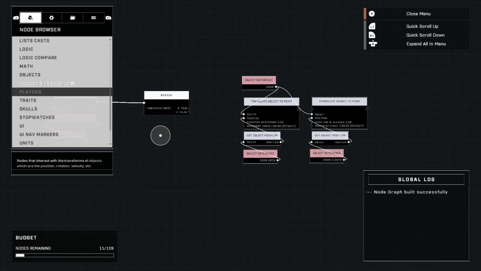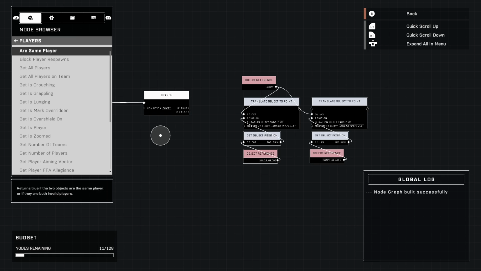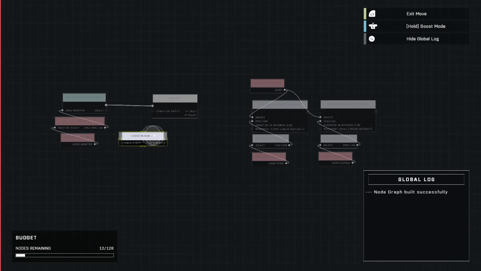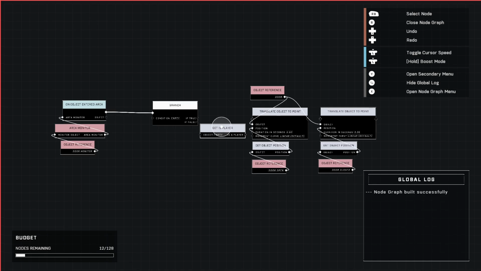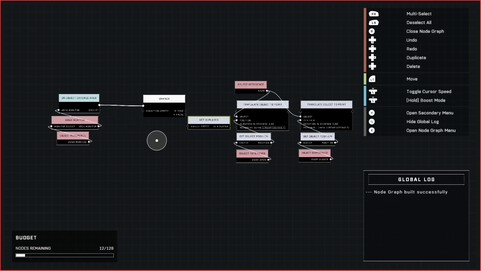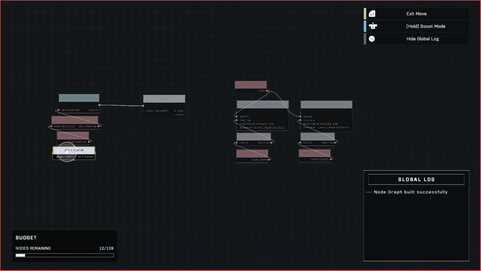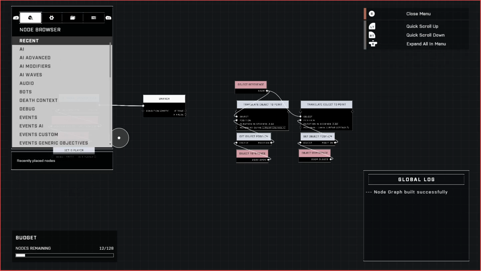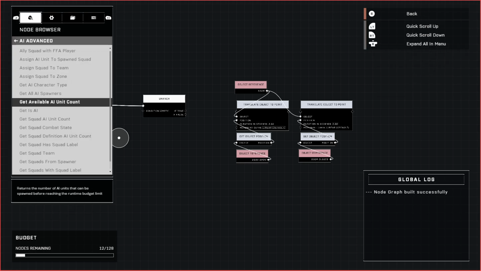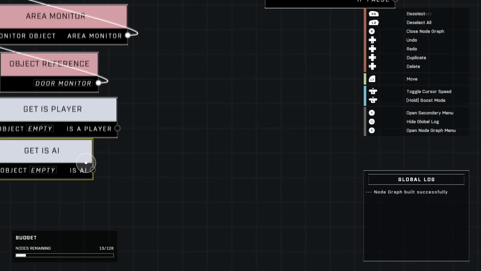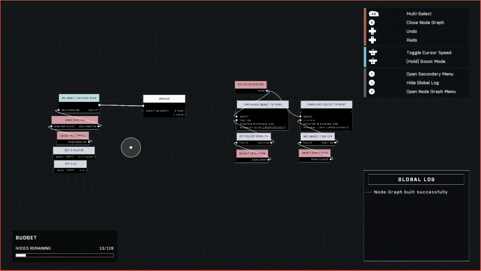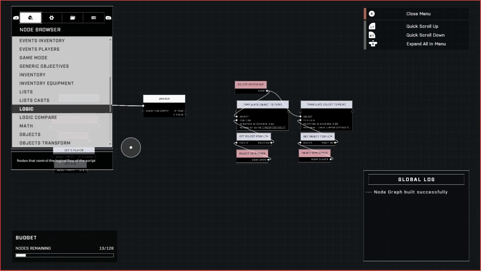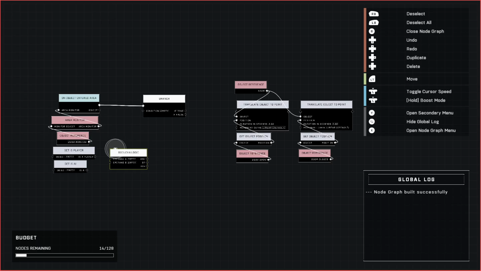So now let's grab the players from players. Get is player. Oops. There you go. I'm going to place you down here then. And then we're also going to go to AI Advanced and use get is AI. Awesome. Now we need to go down here to logic and grab a Boolean logic.